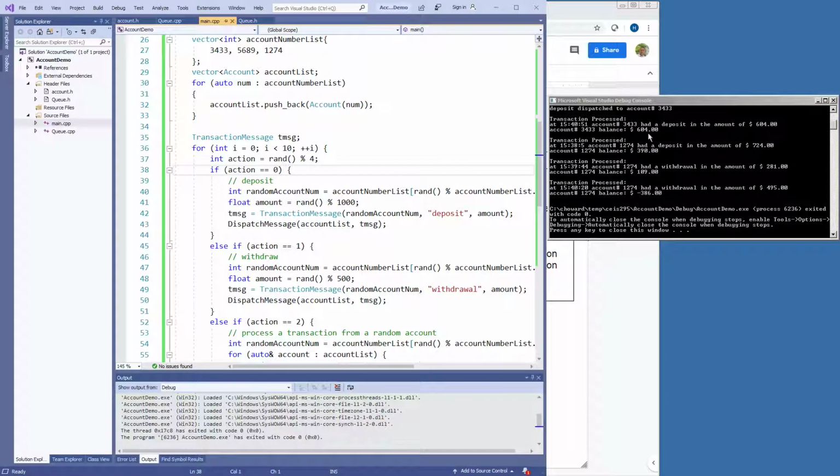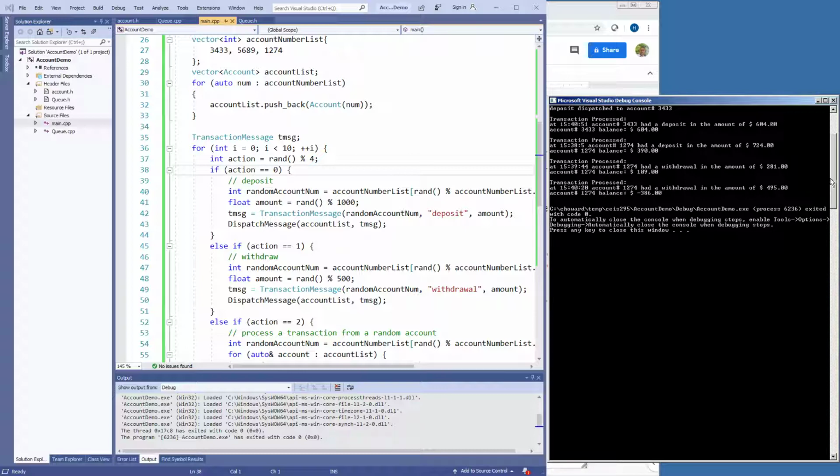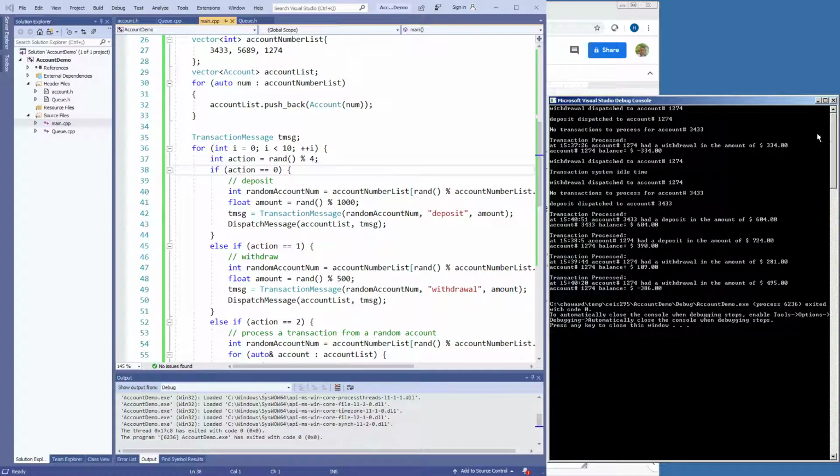Continue, and we see the rest of the transactions occur. We could have put steps in the simulation, but towards the end we just processed the remaining transactions. And so 3433 had a deposit. So we saw that one already. 1274 had a deposit. 1274 had a withdrawal. So the balance went down. 1274 had another withdrawal, so the balance ended up being negative for 1274.